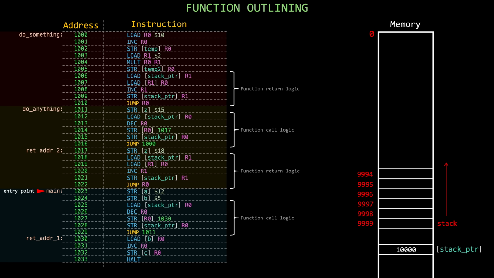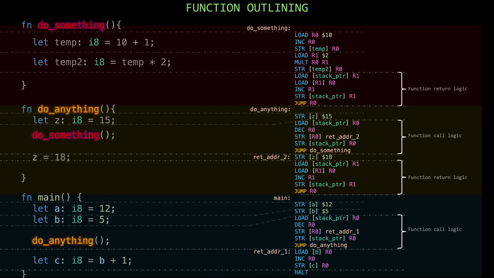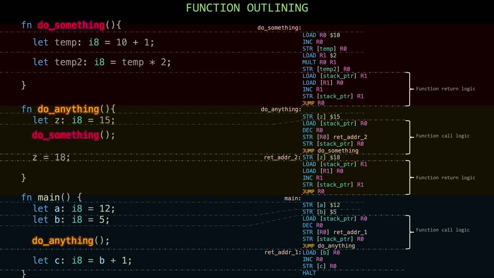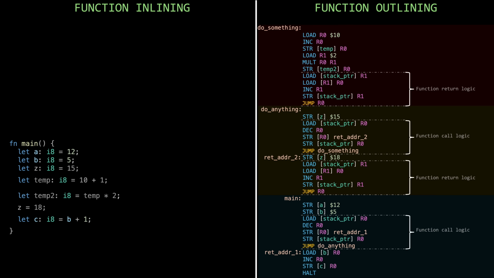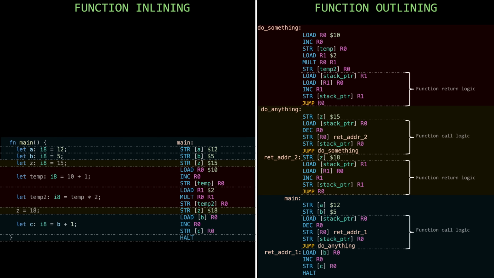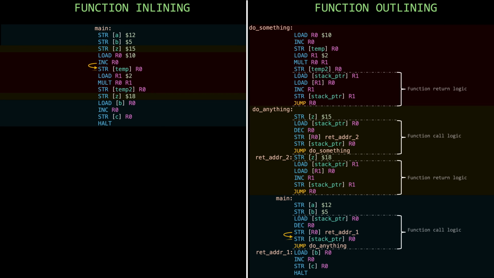Notice that this entire stack mechanism is completely hidden from our high-level code. There's no mention of a stack anywhere in the source program. Behind the scenes, the compiler must inject all of this extra logic just to make function outlining possible. This is where we can start noticing one of the benefits of function inlining. Since no extra instructions need to be injected at each call site, and execution never needs to jump to another location in the program, fewer instructions are executed overall, which can improve performance.